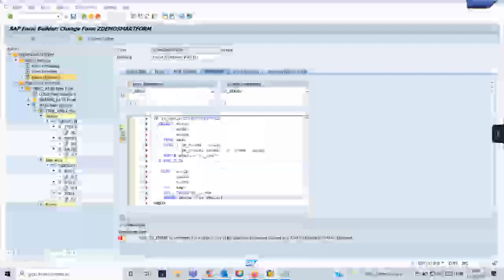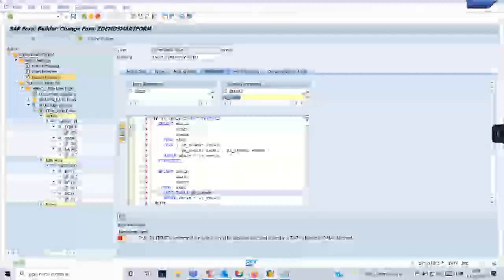Now I'll just do the check. Okay, GT items is unknown. It is unknown because we haven't given it as either input or output parameters. I'll put it here. So, it is on. I'll activate it.